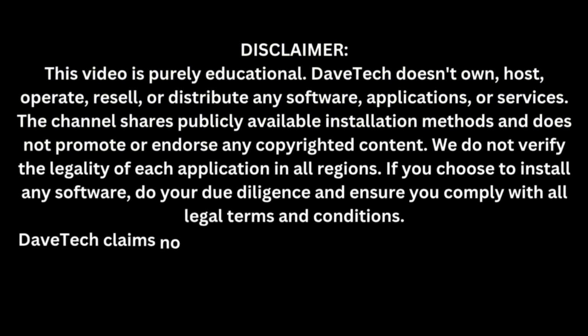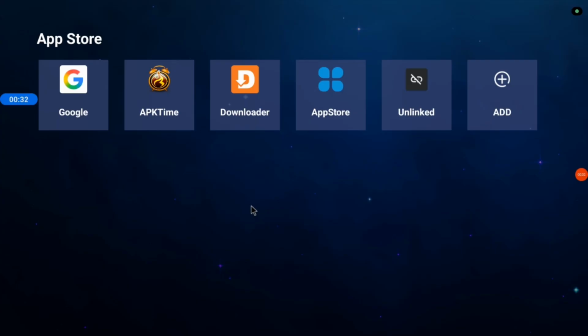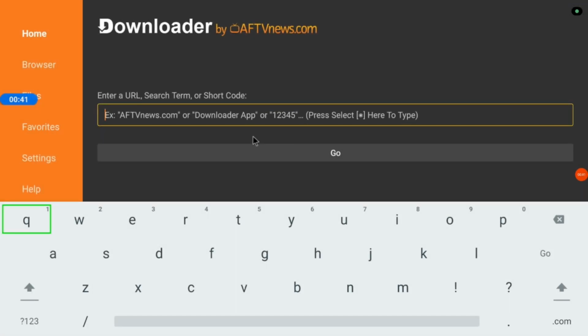Now what you have to do on your Android TV is to go over to your Downloader application, and here's mine over here. For those of you who have not downloaded and installed it on your Android TV, check the description of this video. There is a link I've attached that is going to help you to install Downloader on your Android TV. So after installing Downloader, what you need to do is just launch it, and this is how it's going to look.